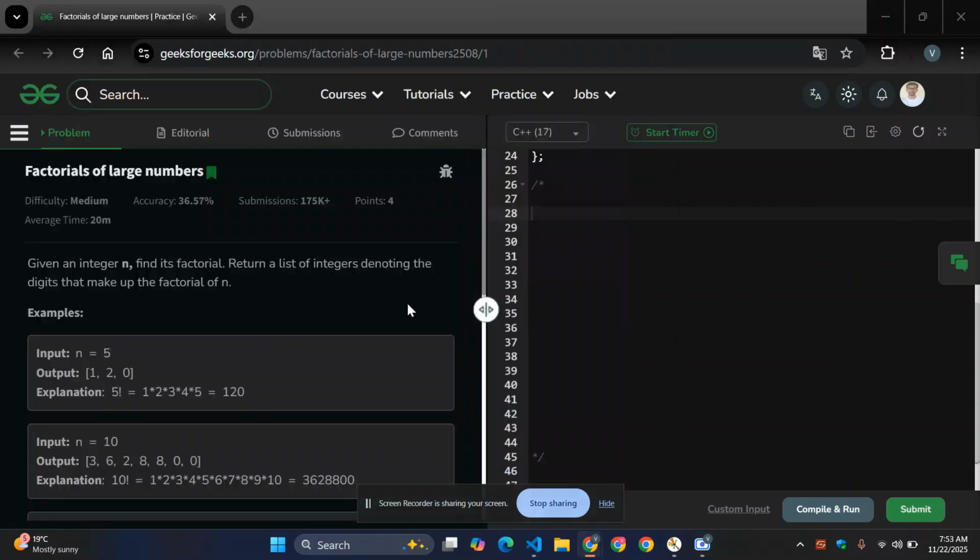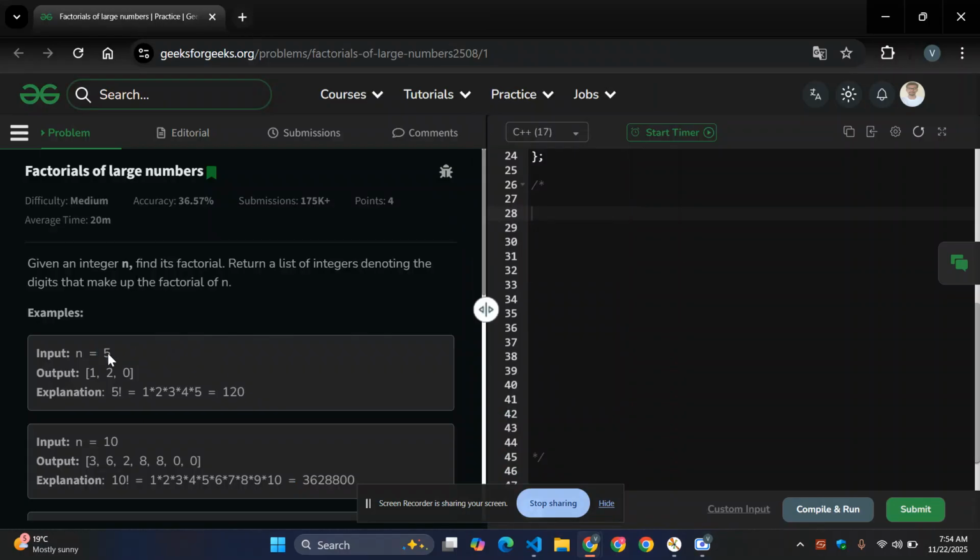Hello, so let's start solving this problem. Factorials of large numbers. Here we are given an integer n and we have to find its factorial, and we have to return all the integers denoting the digits that make up the factorial of n. You can see here, if we are given 5, then we have to multiply from 1 to 5. The result will be 120, and each digit is stored in a vector.